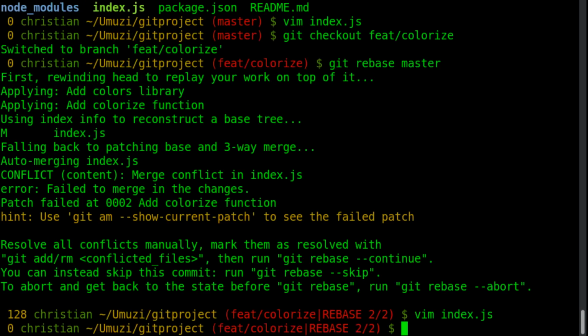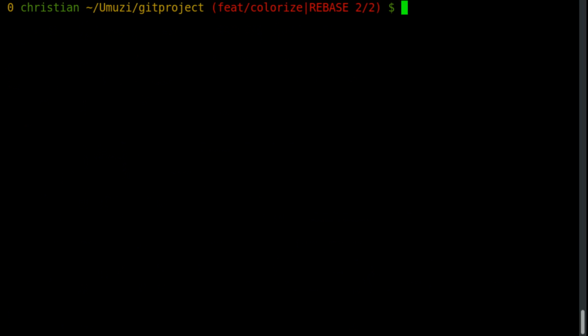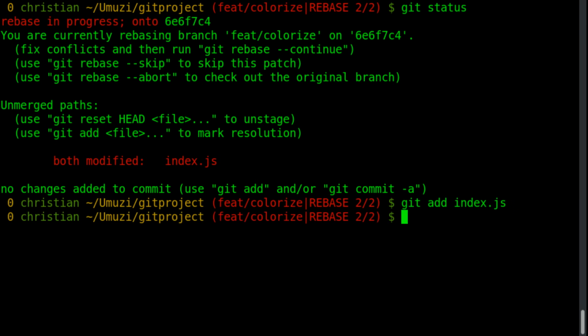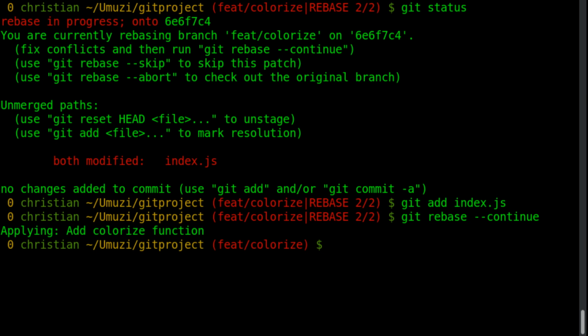And once you've saved them, do git add index.js and then git rebase --continue. And then once you're done, we can check the graph.